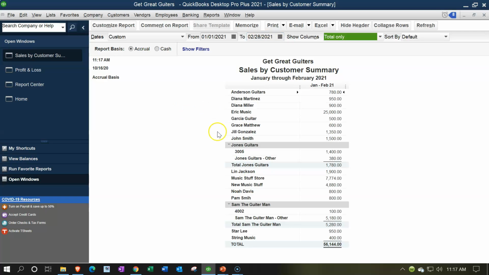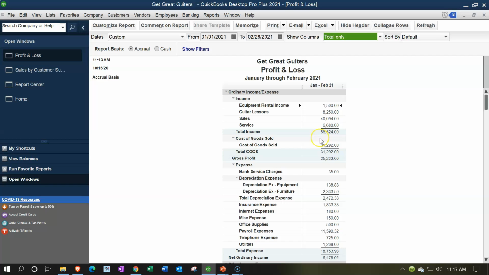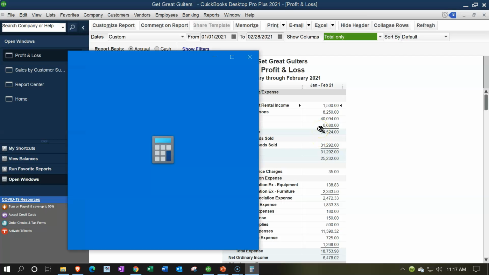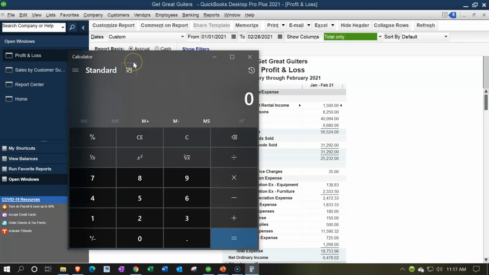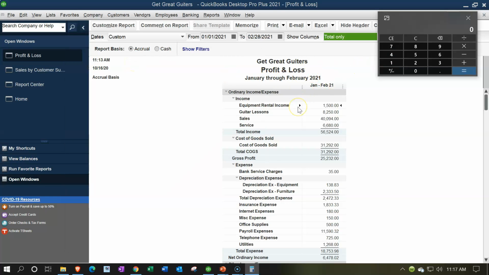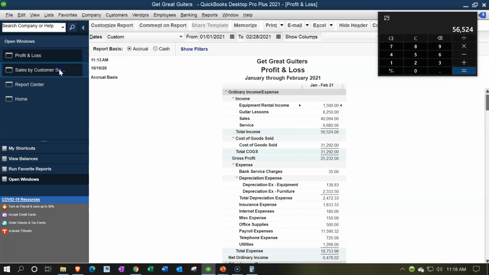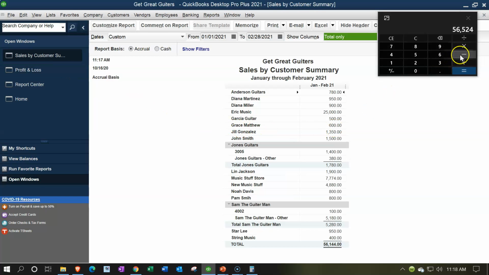And so now we have our breakout. Notice the bottom line here, the 56,144, is going to tie out to the P&L, the profit and loss, with the 56,524. We're a little bit off, and let's check it out. I'm going to pull out the trusty calculator. This is probably an adjusting entry it's off by. Let's check it out though. 56,524 minus the sales over here, which is going to be minus the 56,144.